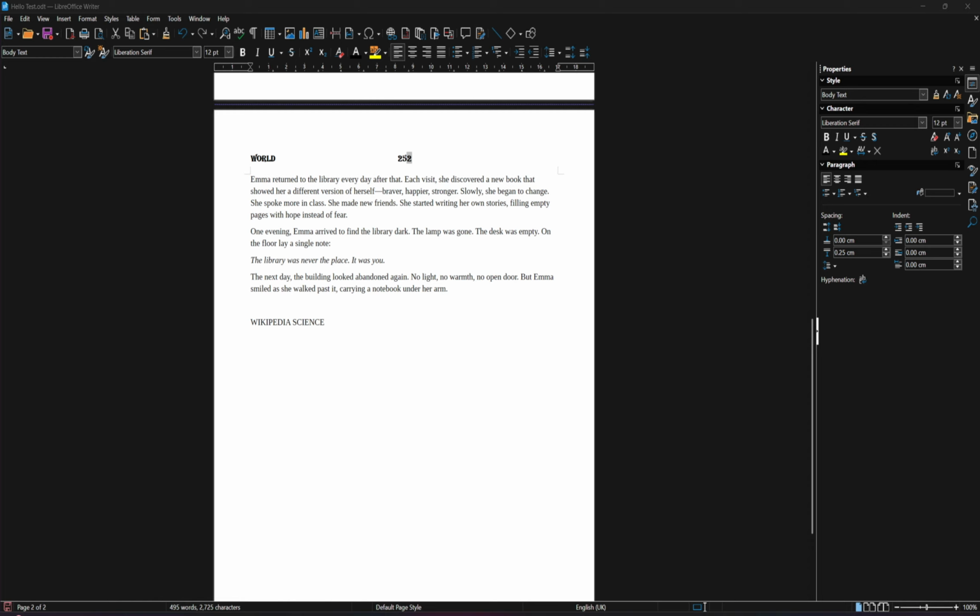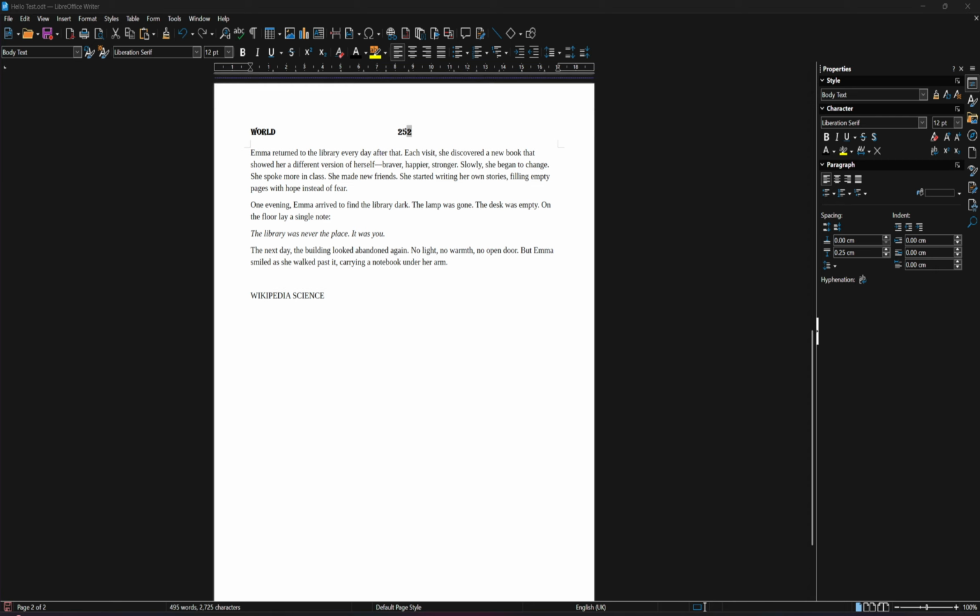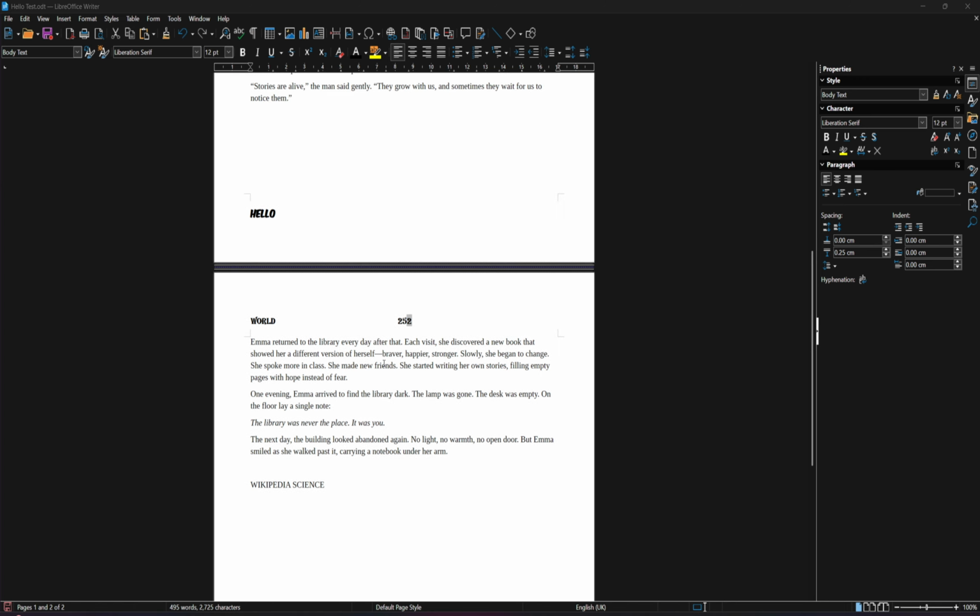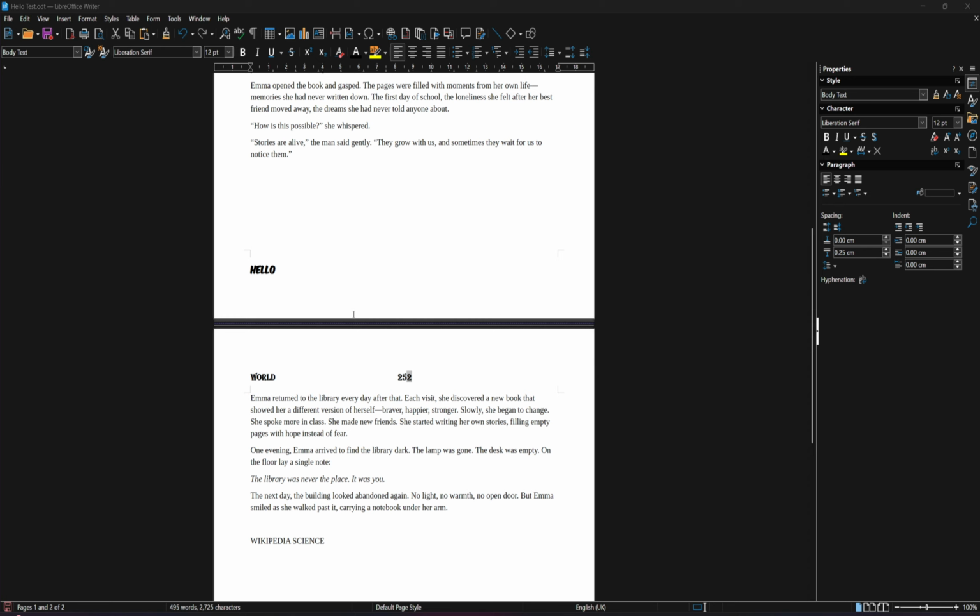In today's video, I'm going to show you how to remove a blank page in LibreOffice Writer. So, first of all, open up your LibreOffice Writer and load up the document with a blank page.